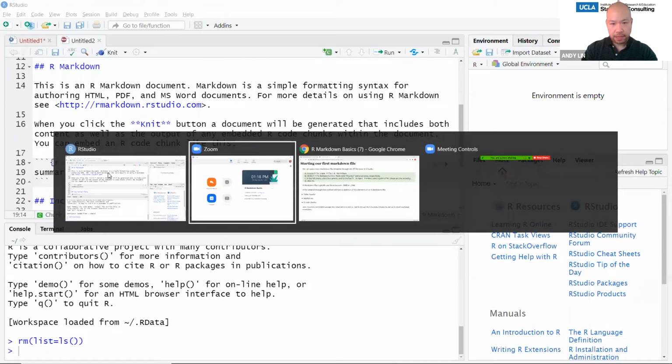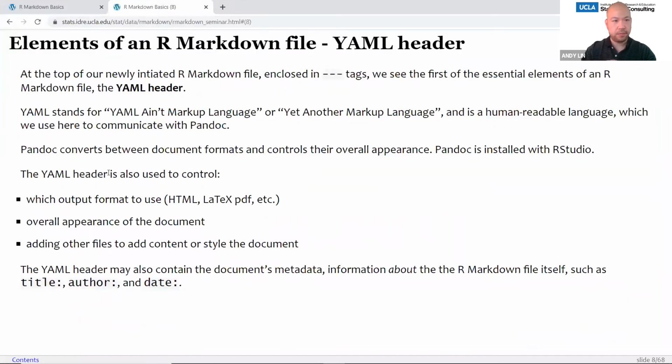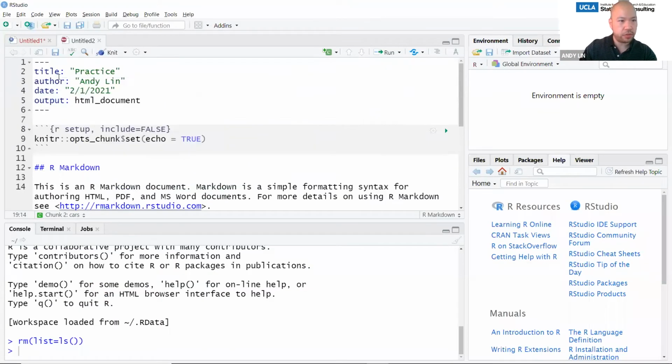Okay, back to the slideshow. Let me go over, I kind of went over this already, but the YAML header, as I mentioned at the top, is delimited by those three dash symbols. So these symbols delineate the YAML header.